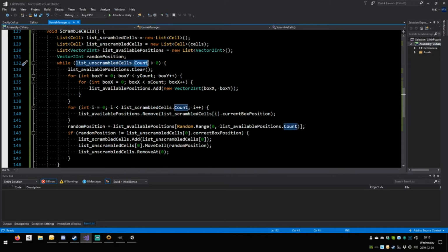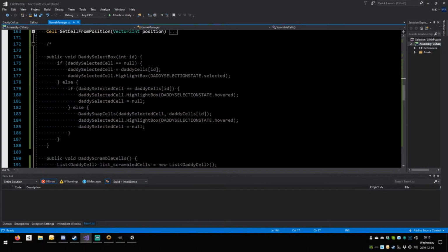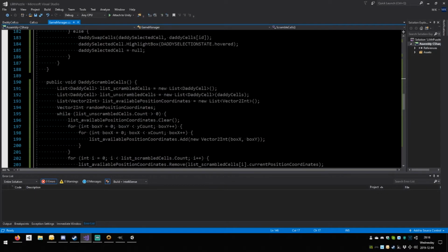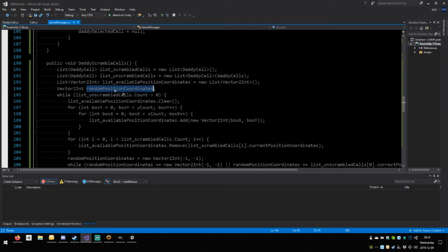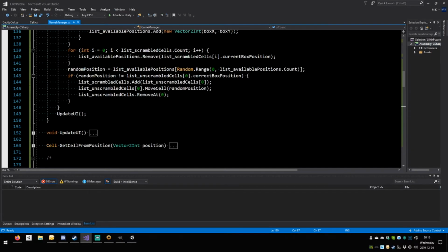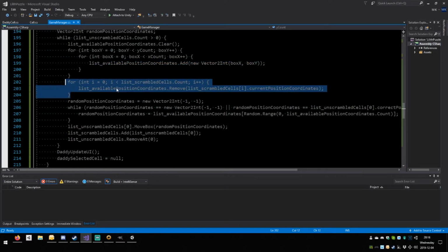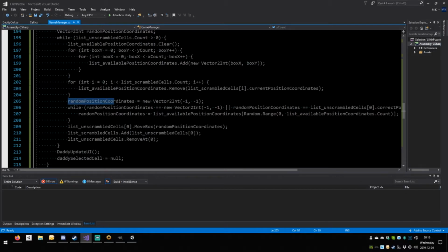So as long as the list of unscrambledCells.Count is higher than 0, we should be removing at. So what's the issue here? Random position maybe? Huh. I don't know. Let me see what I had done. Maybe it's that Y loop that you're talking about. Random position coordinates. This is all correct. So we add a new vector that should be correct. Yeah, right there. boxX, boxY. Then we remove it from all of the current.